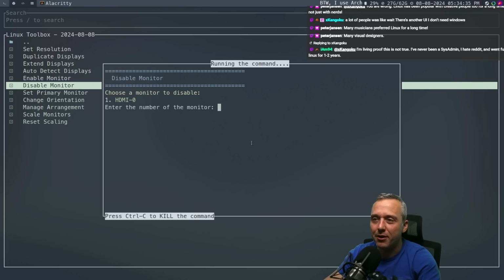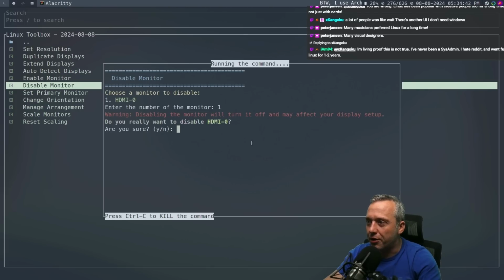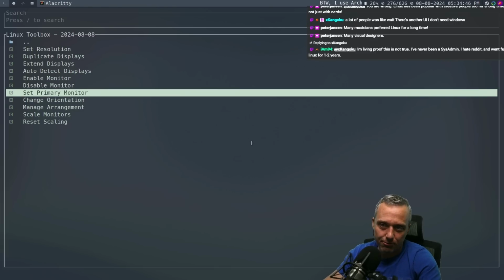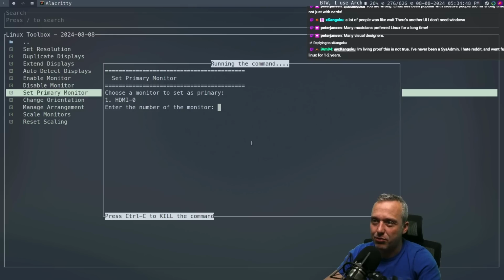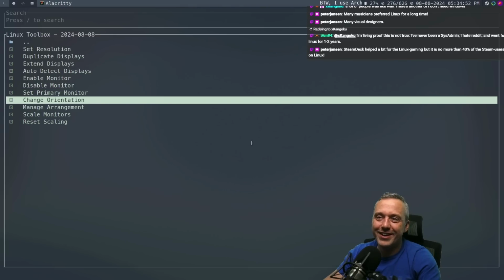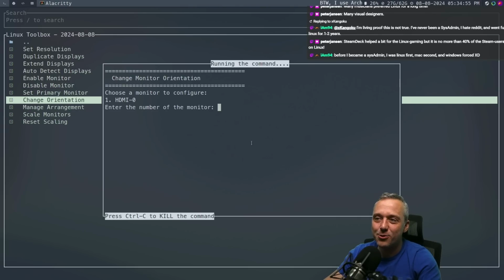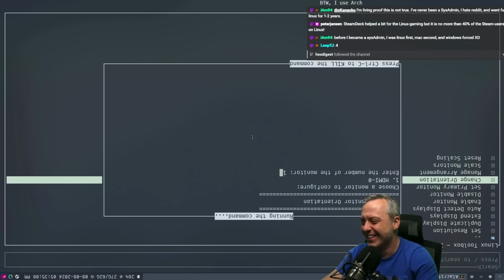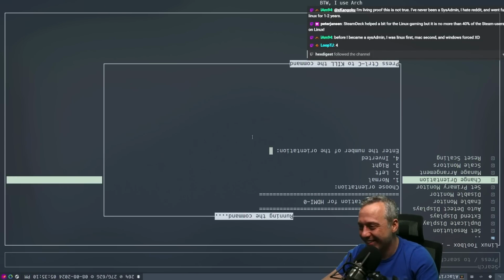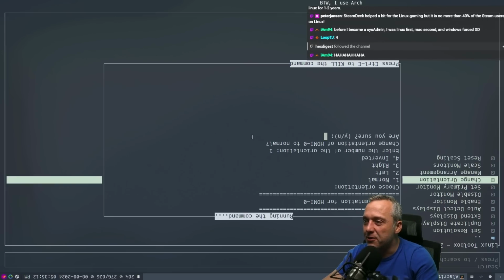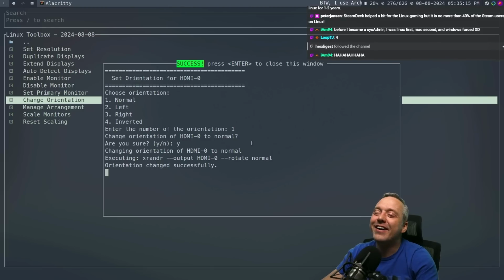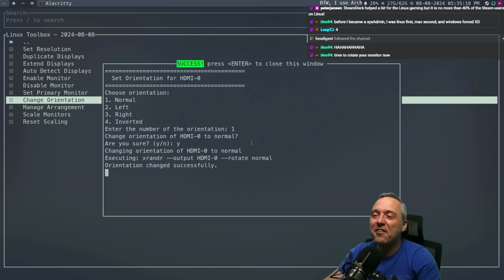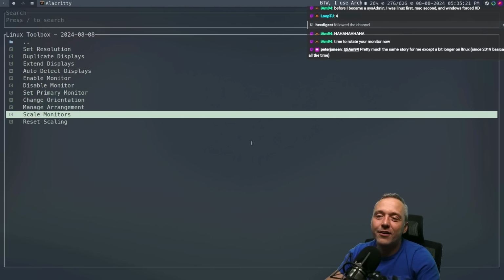What's disable monitor do? I shouldn't do this, but I'm gonna. Are you sorry? Nah, never mind. Let's not do that live on stream. Set active primary monitor. Oh, that's so neat. Change orientation. That's so cool. What do we do, number 1? Oh, that's neat. Okay.